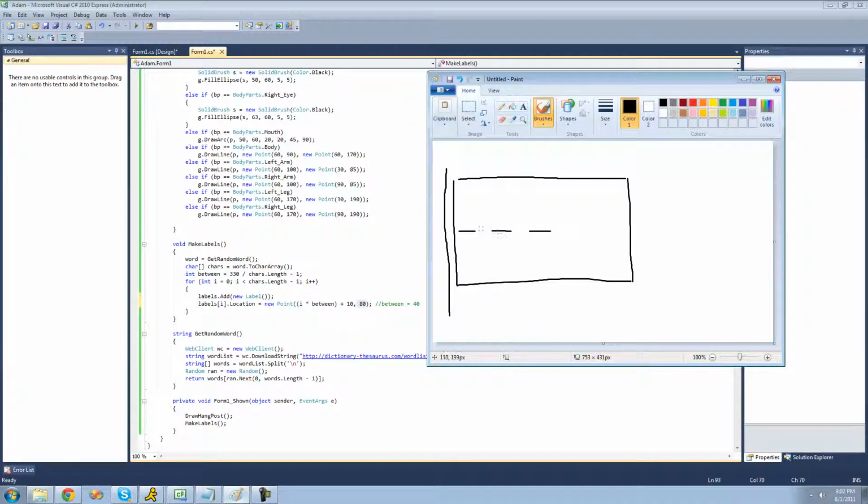So basically, in between each label, it's always going to be whatever between is. So if between is 40, it's going to be 40 in between each label. This way, the labels look evenly spaced.